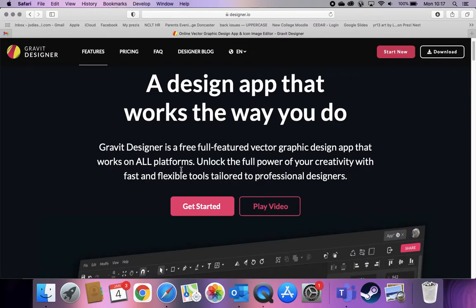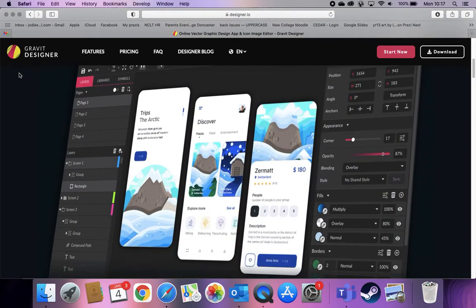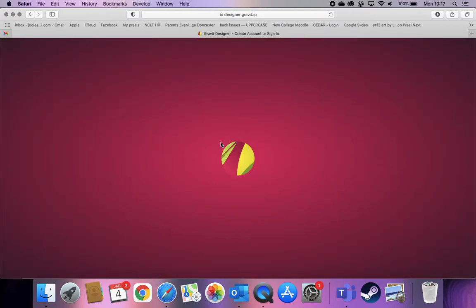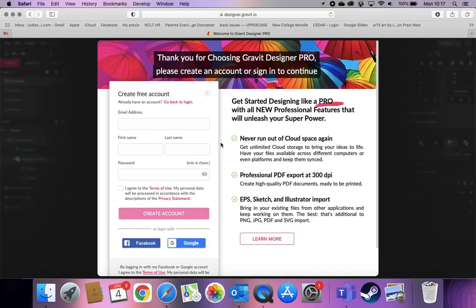So you can see there's a Gravit Designer free and there's a Gravit Designer Pro. So if I go to Start Now, that will allow me to create an account. And you want to make sure that you're creating a free account, not a Designer Pro. So you can see there's Designer Pro there. But if I go to here, so free account, and I type in a college email address or a personal email address, if it was me, I'd advise you use your college email address just because you're going to be using this for college work.